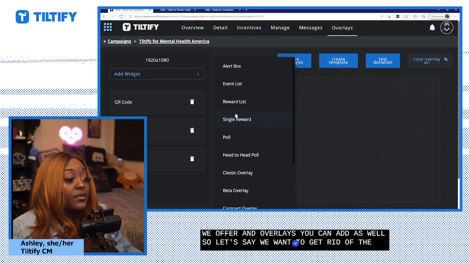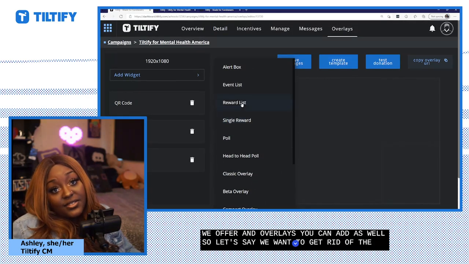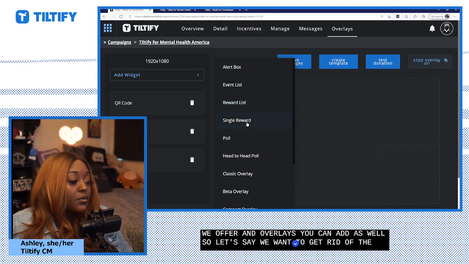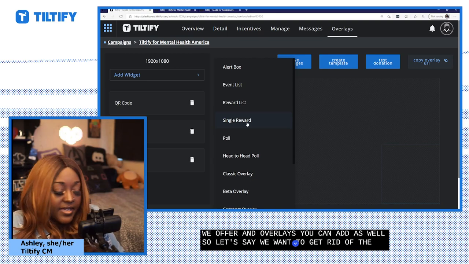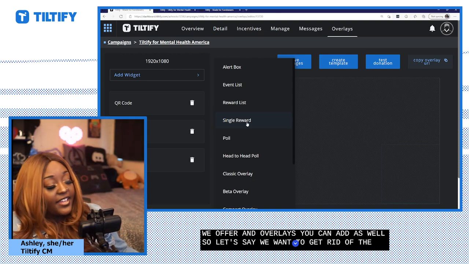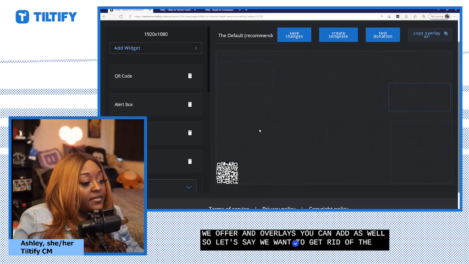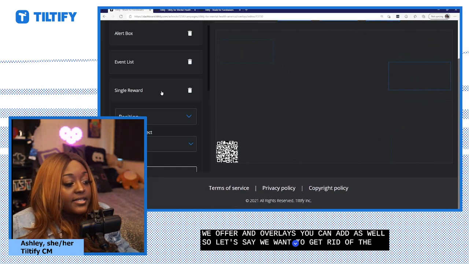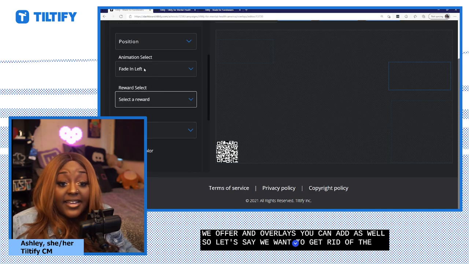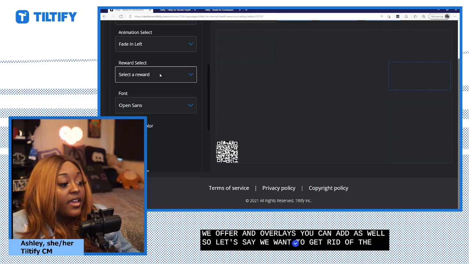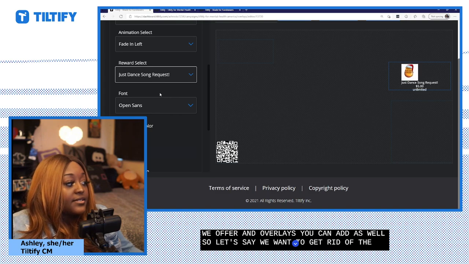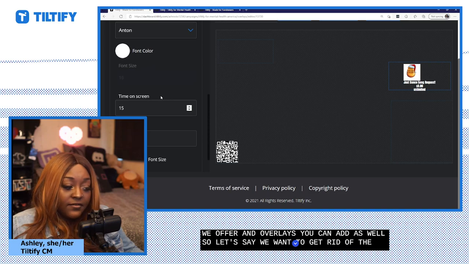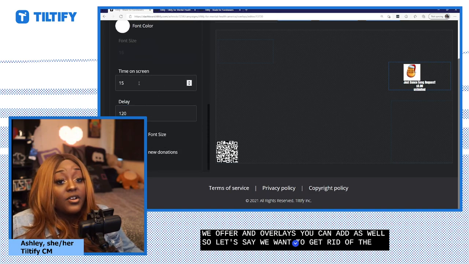So with rewards, if you want to show your reward list, you can do that, or you can show a single reward. Say there's a single reward you're really pushing for that stream. It could be your Just Dance stream. You want to promote that reward, so you click single reward. You could choose an animation for it, and let's select the Just Dance song request. We could change our font, of course, font color, and you can choose a time on screen.